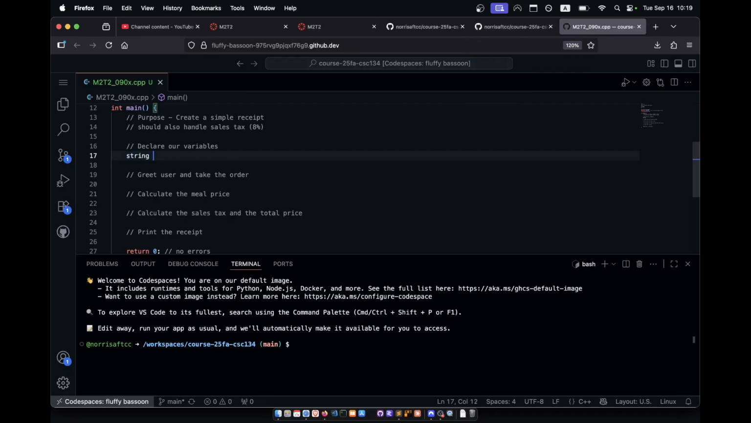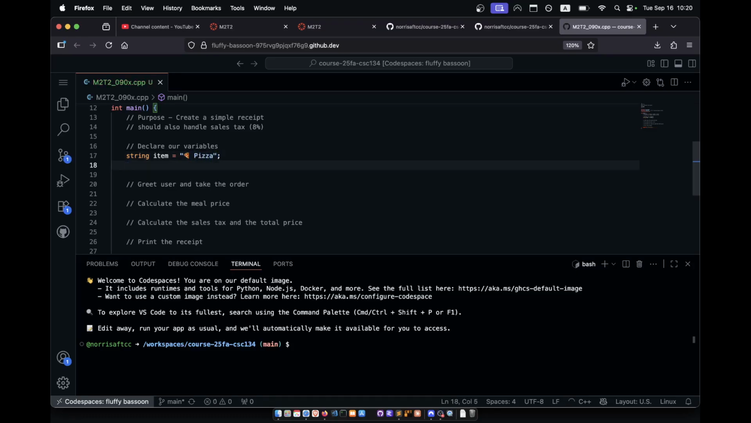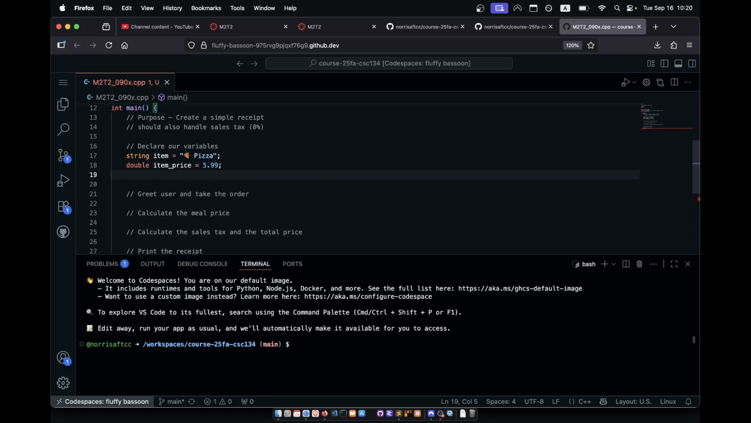So string item equals, paste that, pizza. You don't have to have an emoji. I'm just showing that you can do that. You can put any type of Unicode, so Japanese, Russian, any language you want will be handled in a quote like that. So we can also use emojis. Okay, item price, let's say it's $5.99 for the pizza combo.